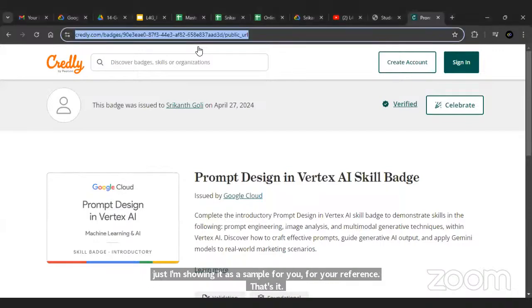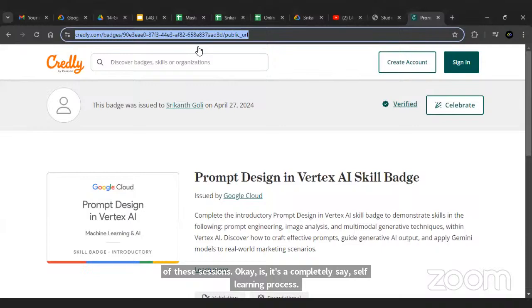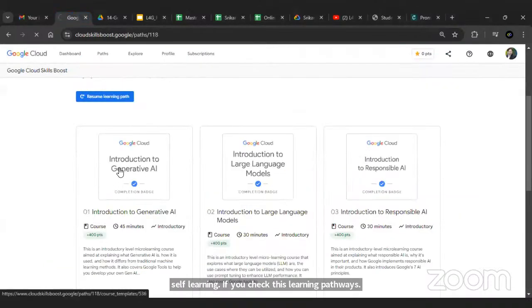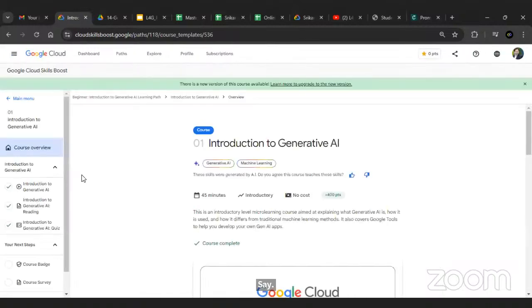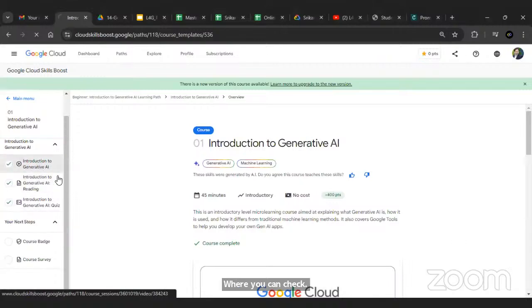Shreyas, sir, do we need to complete these tasks in the ongoing lectures, or can we start? Yeah, Mehboob, you can start your learning irrespective of these sessions. It's a completely self-learning process where you don't need any hand holding. But at the special request of Vijayalakshmi ma'am, we are conducting these sessions. If you check these learning pathways, everything is defined in a step-by-step manner, where you can check the labs and the learning courses, everything.